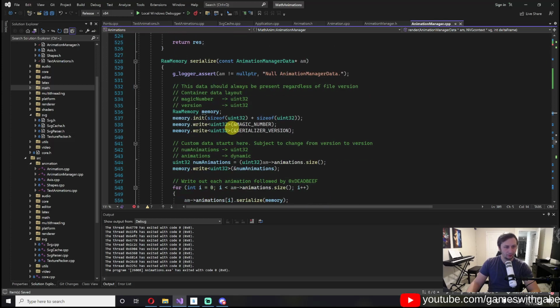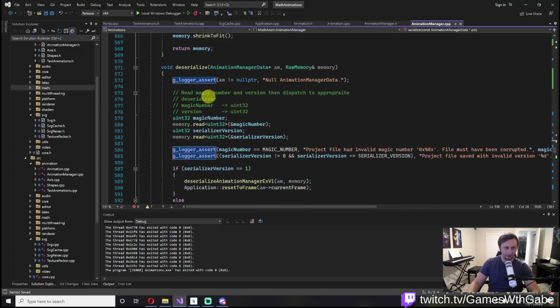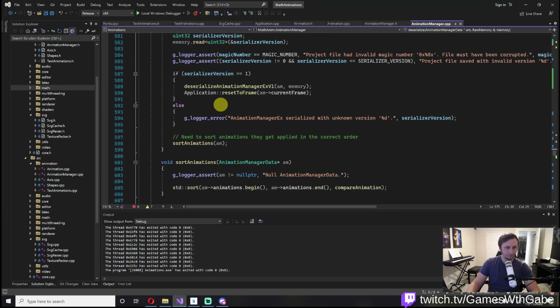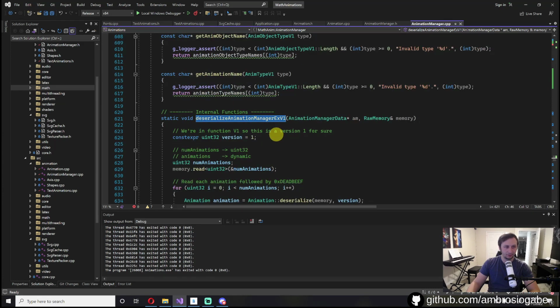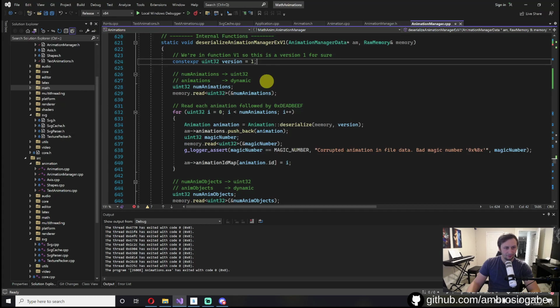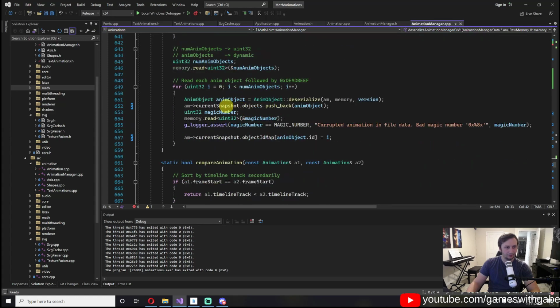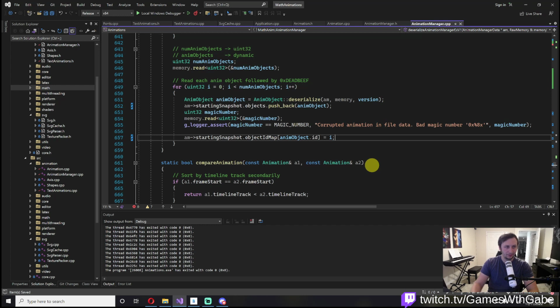I think what we can do is, when we serialize and deserialize, this is where we're going to be doing it. This is kind of where we're going to build that initial snapshot. So when we deserialize, we go through this. That's the animations. And okay, here we go. Instead of current snapshot, this is going to be starting snapshot. Okay, so we are going to do that.